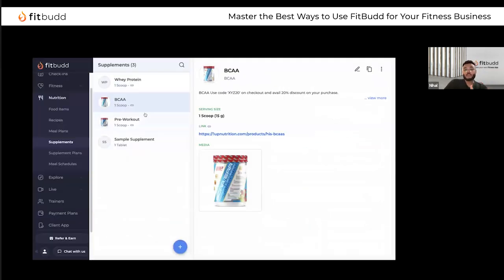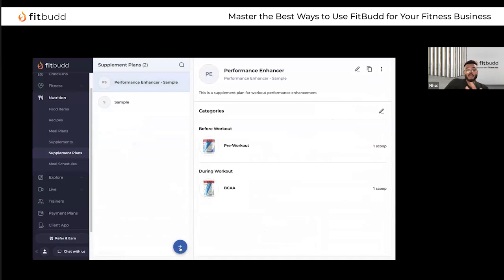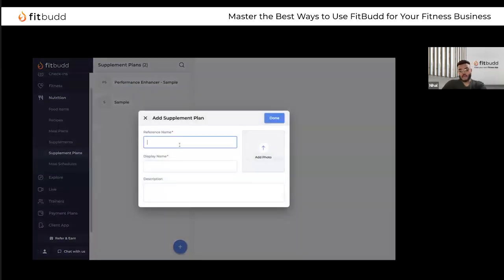Now, you need to make sure that you create a supplement plan with the help of the supplement library to assign it to your clients. Simple, click this blue plus icon, enter the name of the supplement plan. It can be a pre-workout program or a weight loss supplement plan. It is up to you. Explain the description, add a picture, click on done.